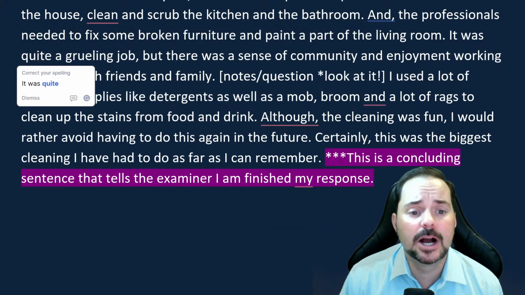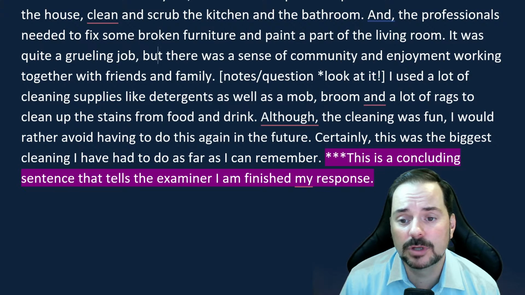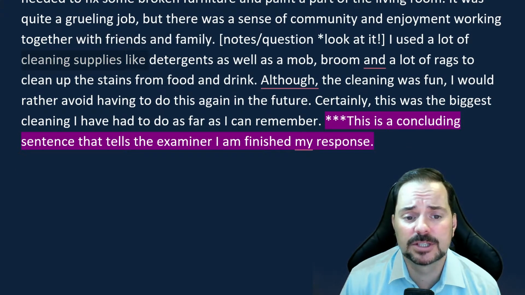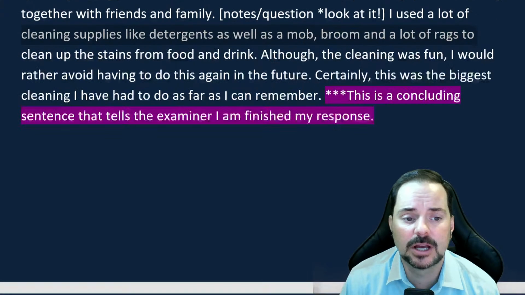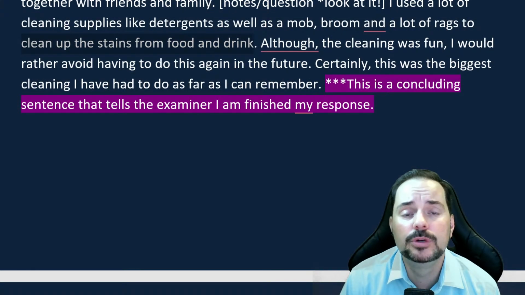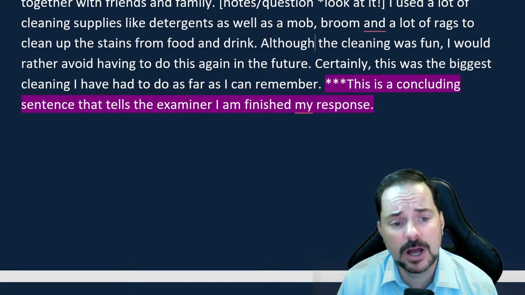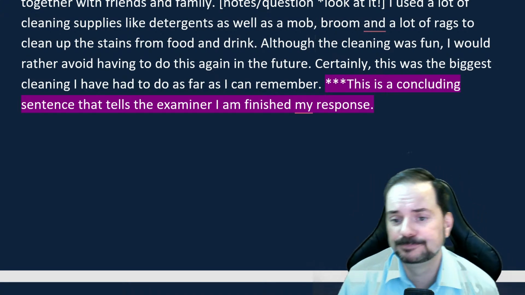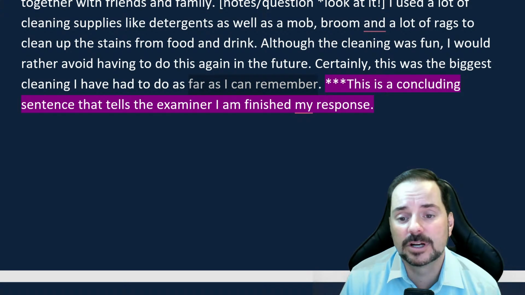It was quite a grueling job, but there was a sense of community and enjoyment working together with friends and family. I used a lot of cleaning supplies like detergents, as well as a mop, broom, and a lot of rags to clean up the stains from food and drink. Although the cleaning was fun, I would rather avoid having to do this again in the future. Certainly, this was the biggest cleaning I have had to do as far as I can remember.